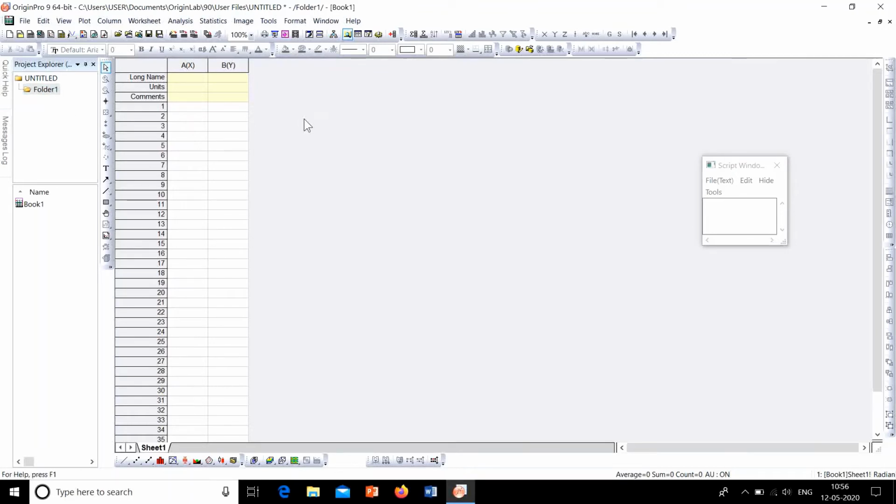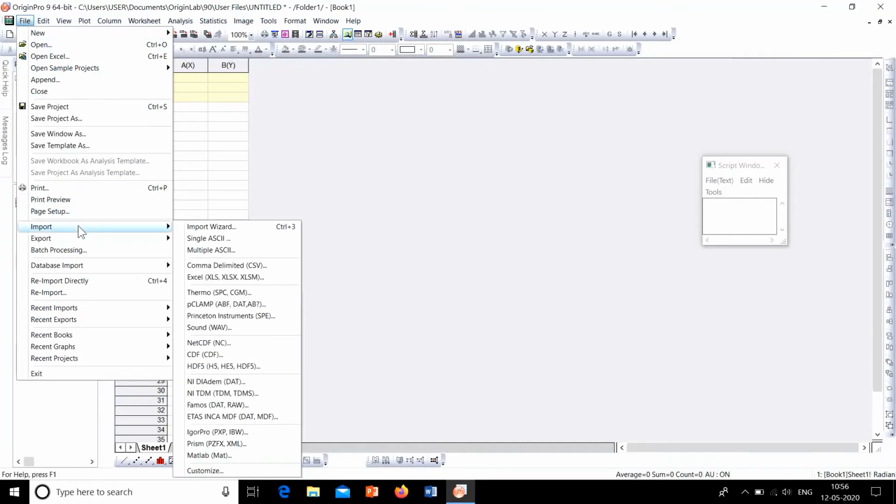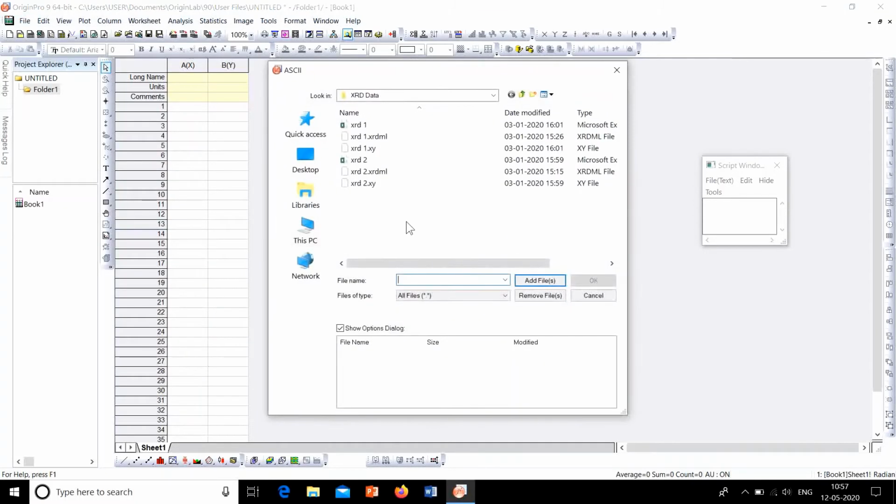Now let's see how to import multiple data to the workbook. So go to file for importing multiple data. Go to file, then go to import. Now select multiple ASCII. As we have to import multiple data, select multiple ASCII. Now select different values from here. Select this first one, XY file. Then go to the option add files.